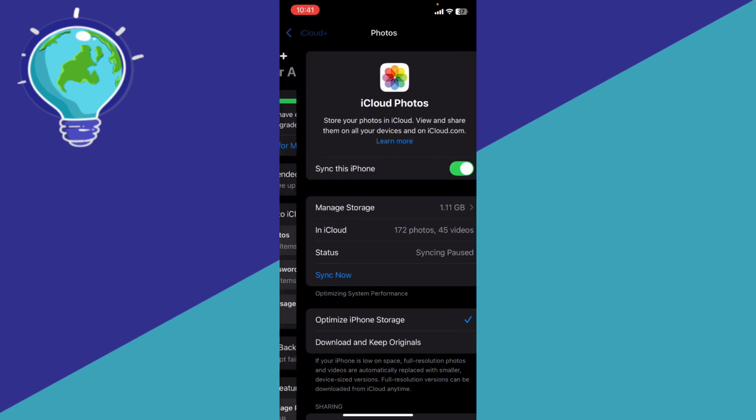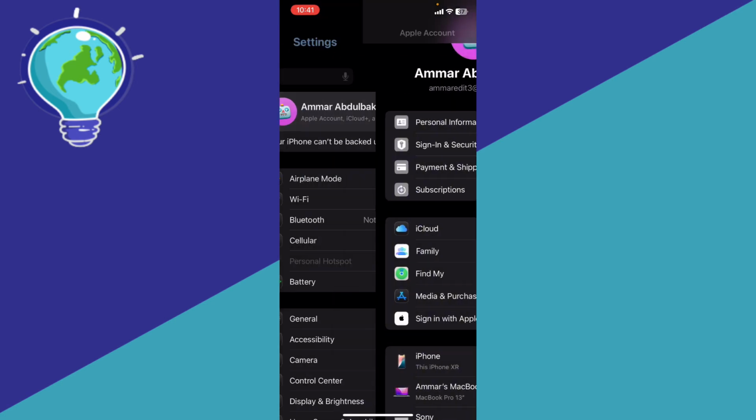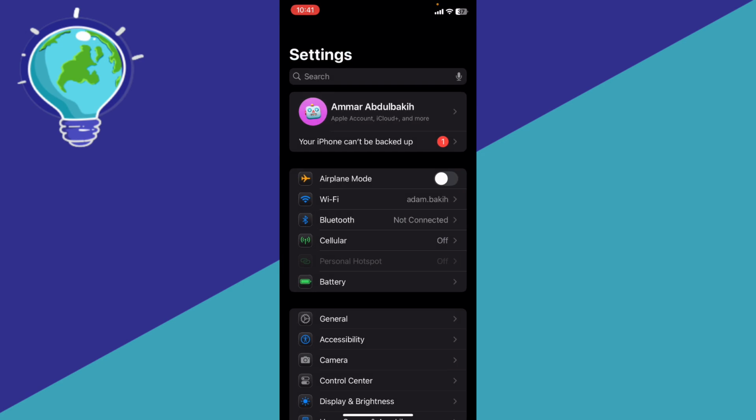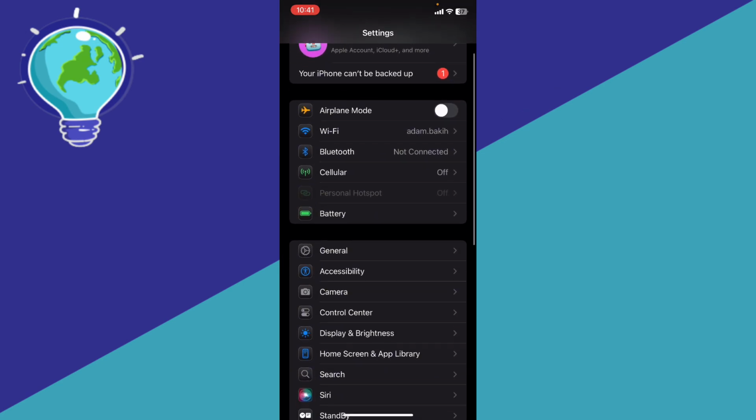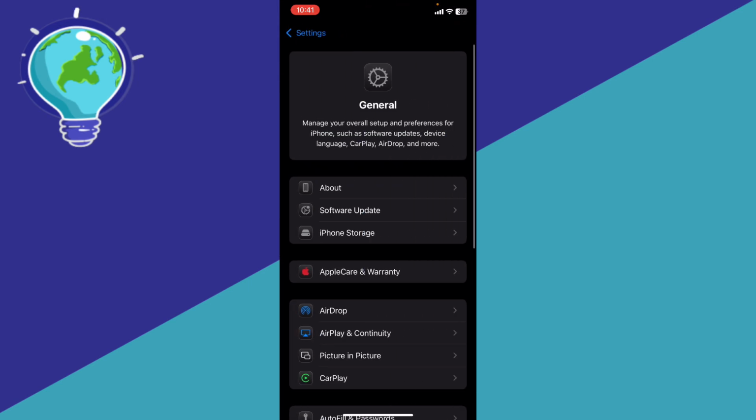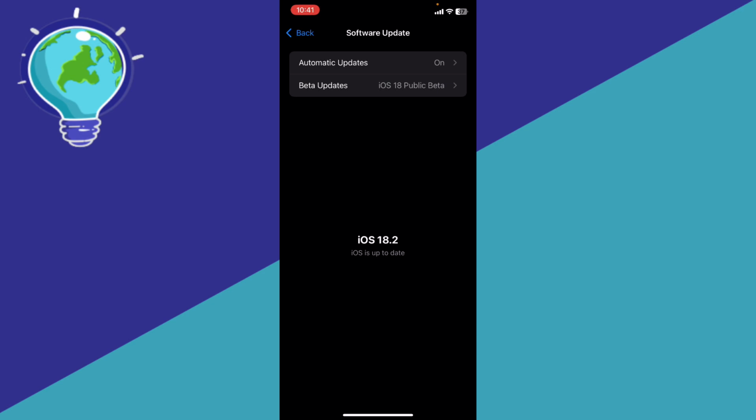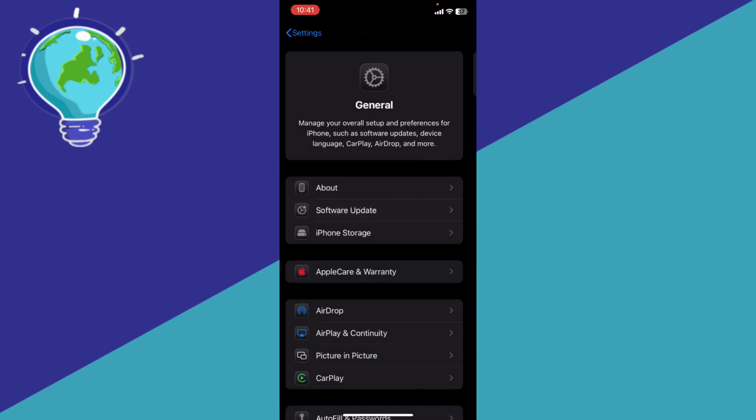Next, what you need to do, go back to the main settings, scroll a little bit down, go to the general, and then go to the software update, and make sure that your iOS is fully updated to the latest version. If you have a new update, make sure that you do stop the video and update right now.